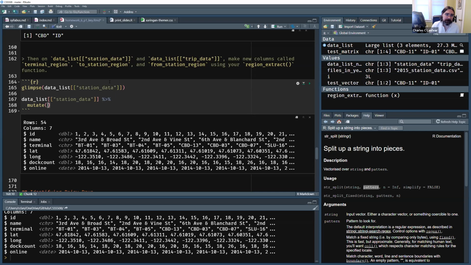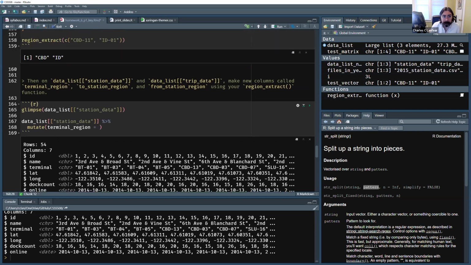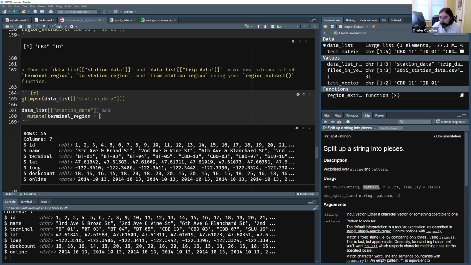If I want to create a variable named terminal region, how do I do that? I laboriously make you guys do all the work. Terminal region, exactly. Terminal region is the first name, the new variable. And then what is terminal region the result of? What do I put on the right side of this equals? We're going to be applying our function to this variable, right? So how exactly should I write this?